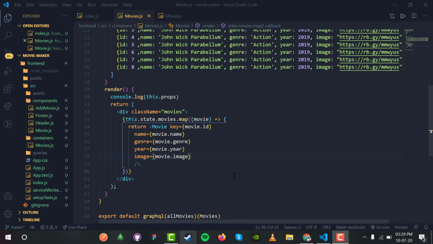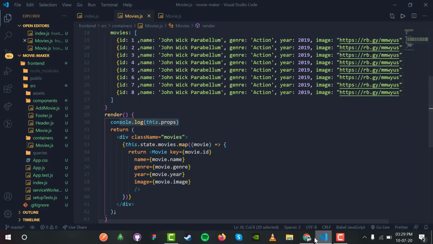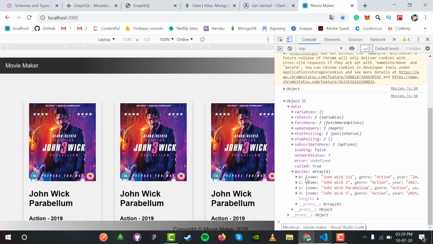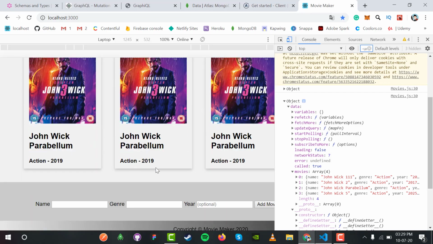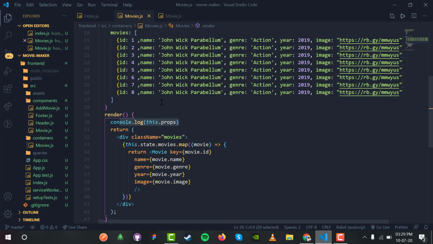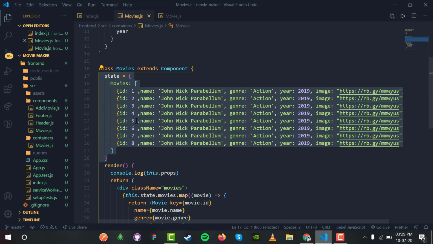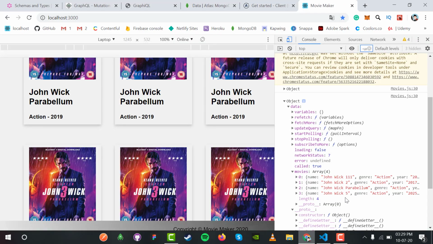So now let us quickly render all of this data which is coming from our backend to our UI, or to our front end, so that we can have all the data over here and we can get rid of this dummy data in the movies array over here. So we can get rid of this and get all the data from here, from the MongoDB Atlas.